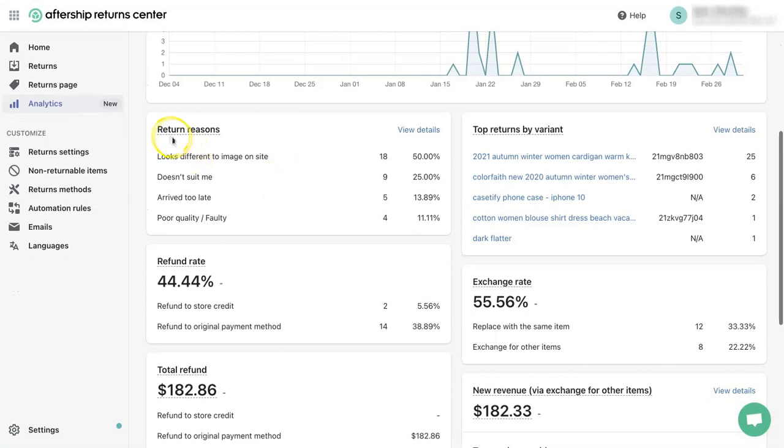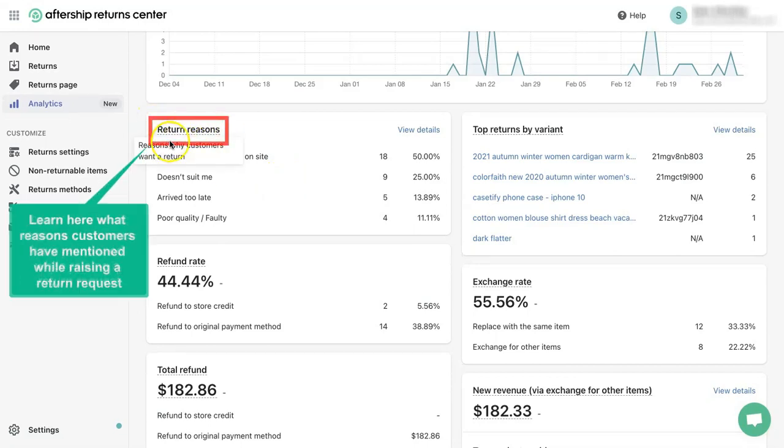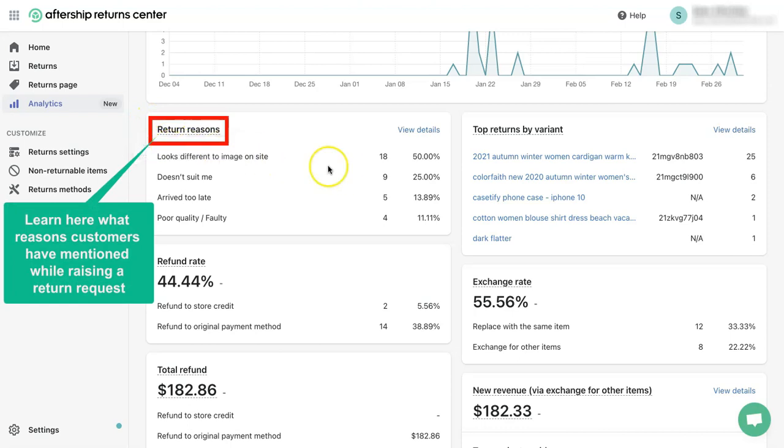First up, return reasons. So this section basically outlines what reasons customers have mentioned while raising a return request in the last 90 days. And our biggest reason by over 18 customers was that it looked different to image on site.